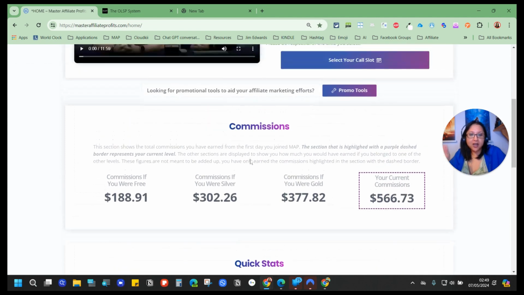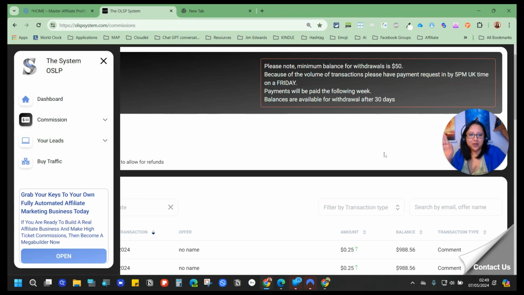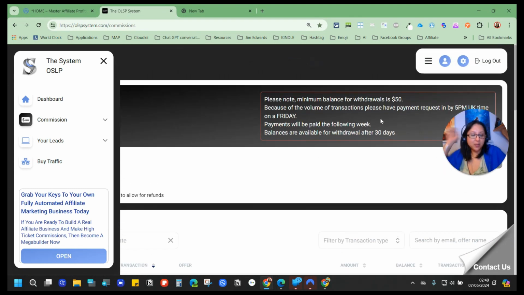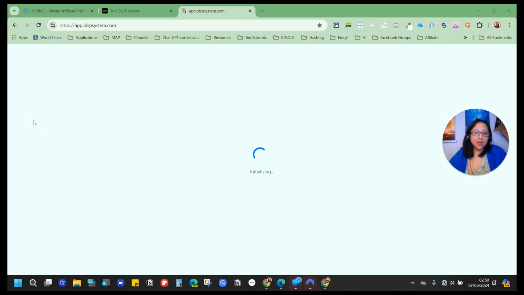I like how it's nice and clear, and it's always great to have a big giant number telling you what you've earned throughout the time. This one has a minimum of $50 deposit before you can withdraw it. You can withdraw weekly once the 30 days have been reached.